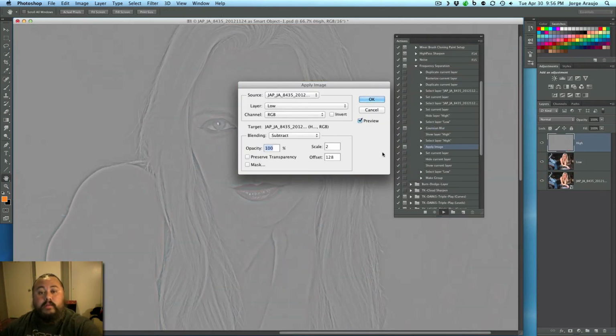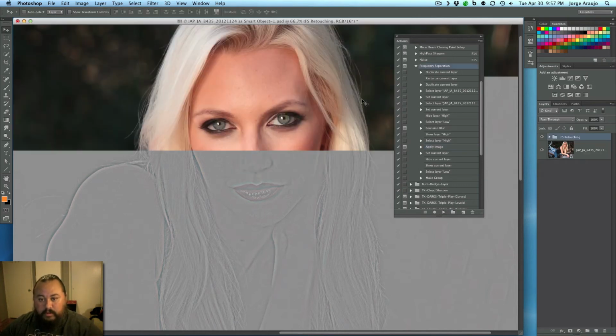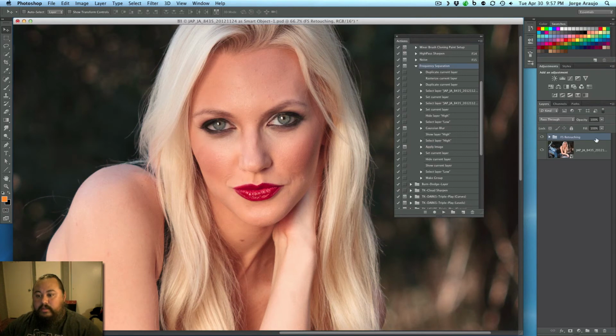The next dialog box that I told it to come up was the apply image, in case I wanted to, say, change the scale, because if your image is smaller or bigger pixel-wise, sometimes you have to change that a bit. I usually leave it at 2 and 128. Those numbers seem to work really well, but it's just basically letting me have the power to change that if I wanted to. Hit OK, and again, it did that retouching layer, and it's got it all there.